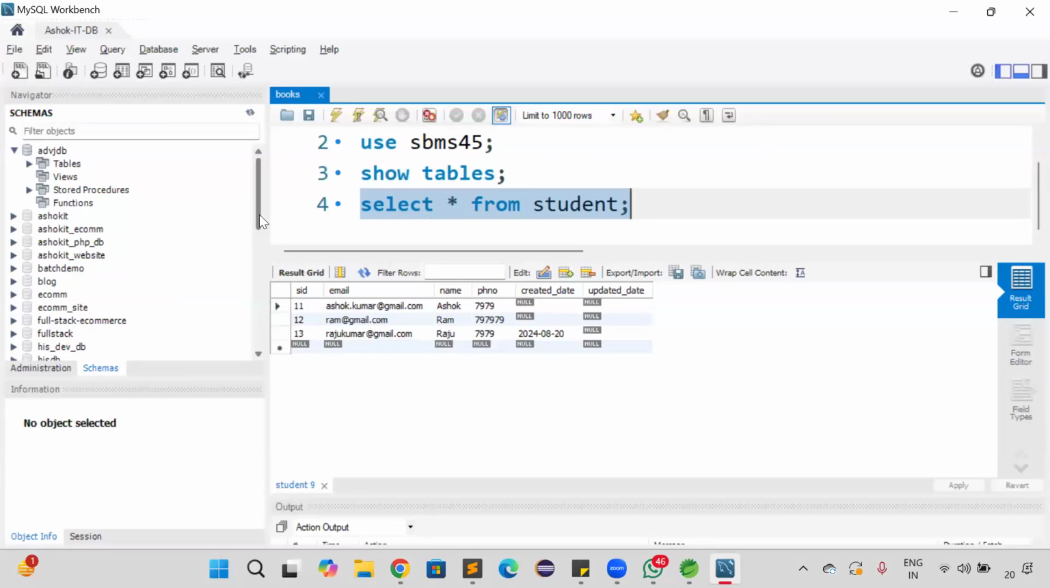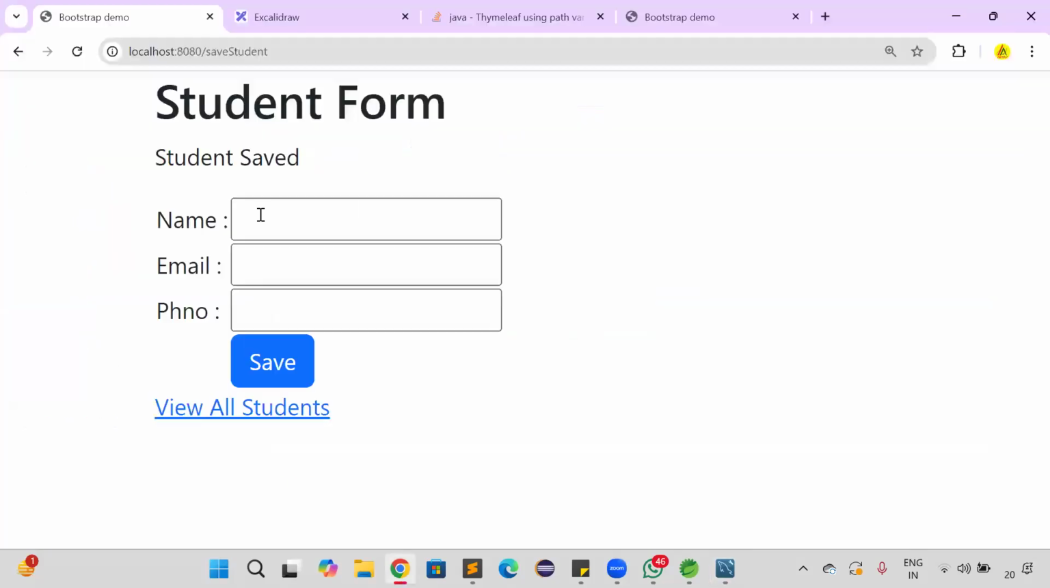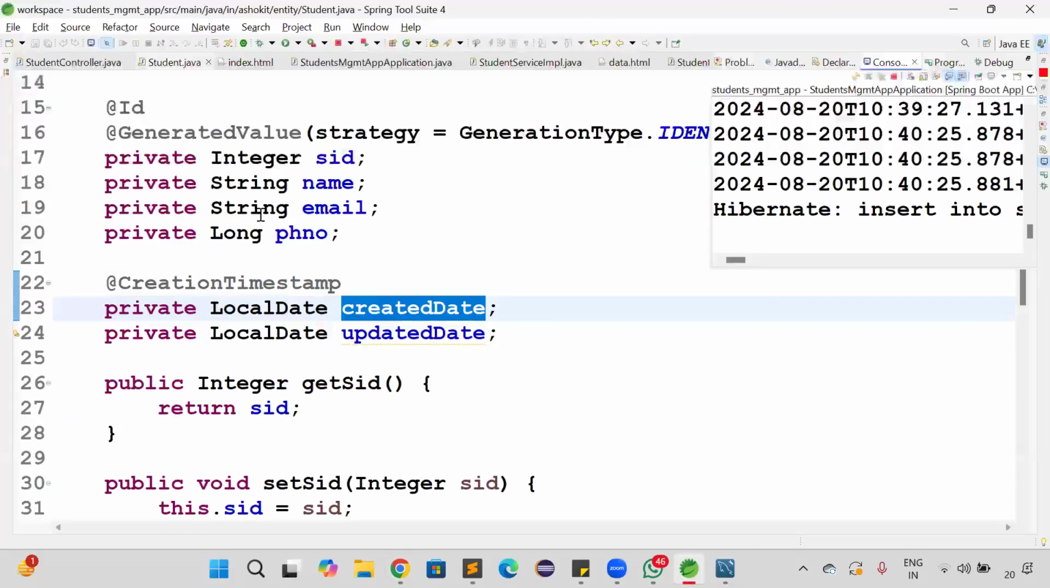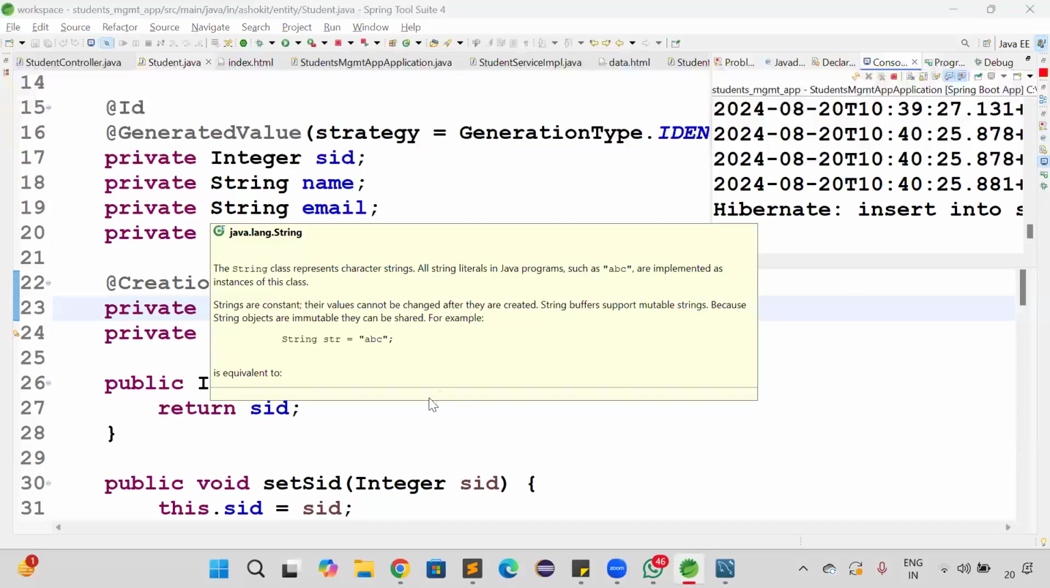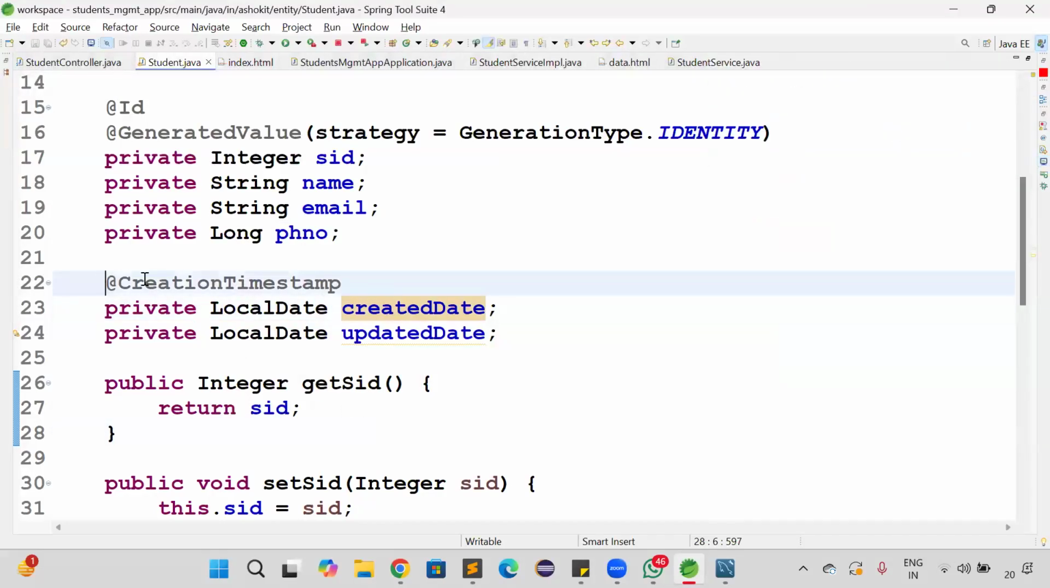The created date is coming. Am I setting that value or is it coming by default? By default. Why is it coming by default? CreationTimestamp. Look at the annotation. What is the annotation I'm using here? CreationTimestamp. So what is its purpose? It is used to populate the created date column value in the table. This is it, I told you. Some concepts of JPA are pending, now we are using those concepts. We will complete all the pending topics in JPA.